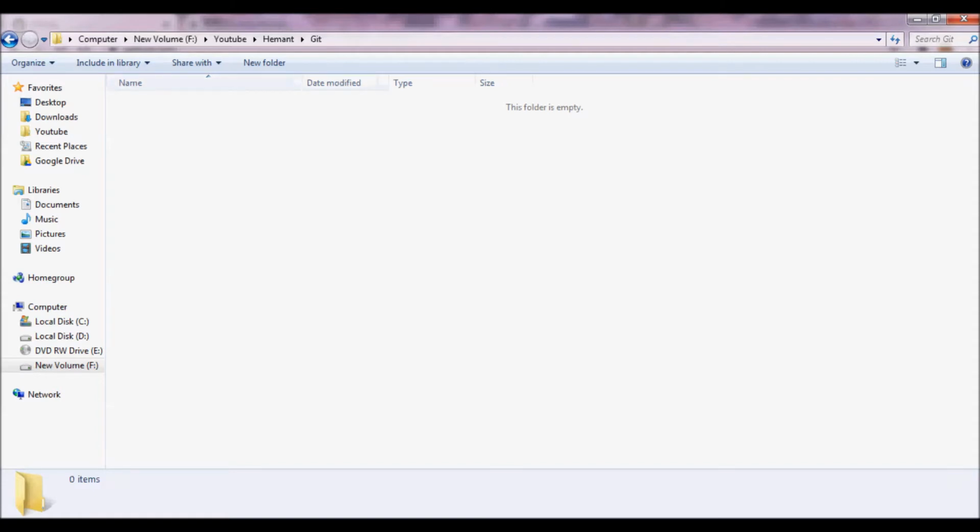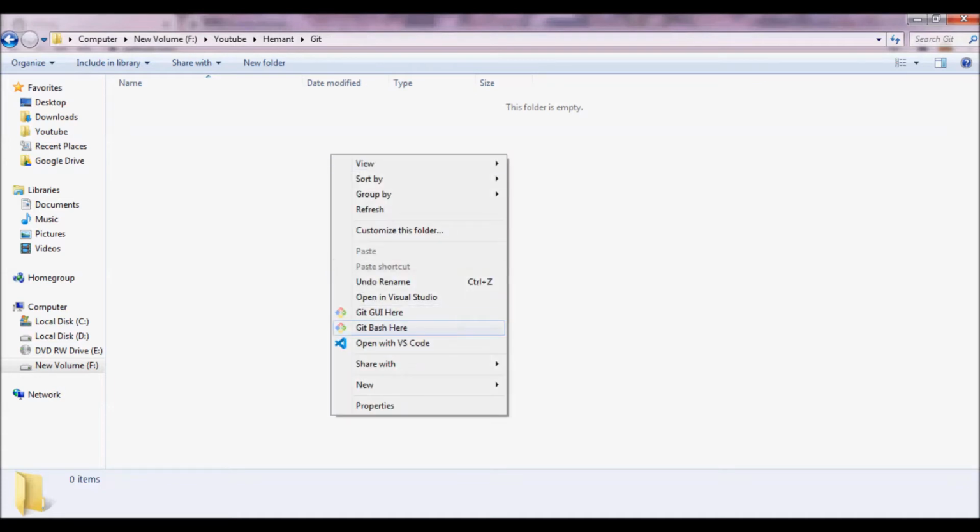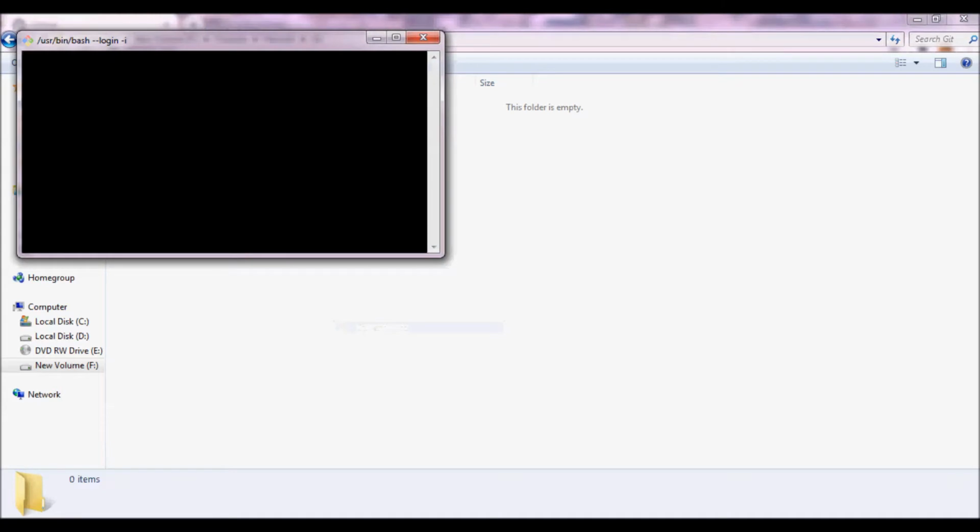I have this empty folder called Git, and let me go to Git Bash. So how do you get Git GUI and Git Bash? You need to search for Git in Google, download Git and install it. Once you install, you will get these two options, Git GUI and Git Bash. As the name specifies, Git GUI is the GUI option, but today we'll be looking at Git Bash. So let me click on this Git Bash.